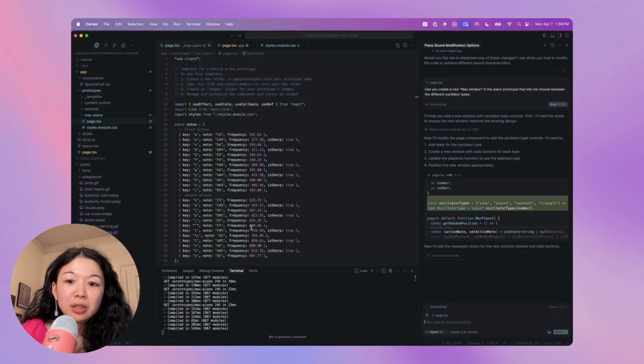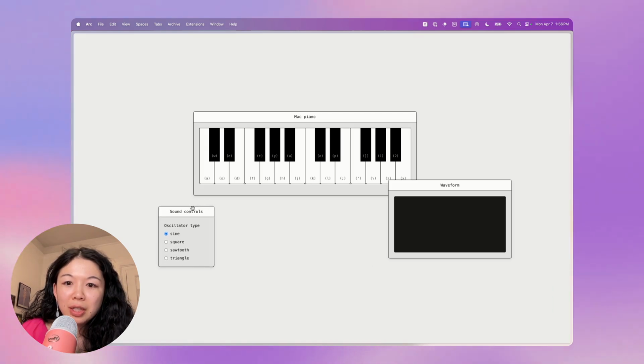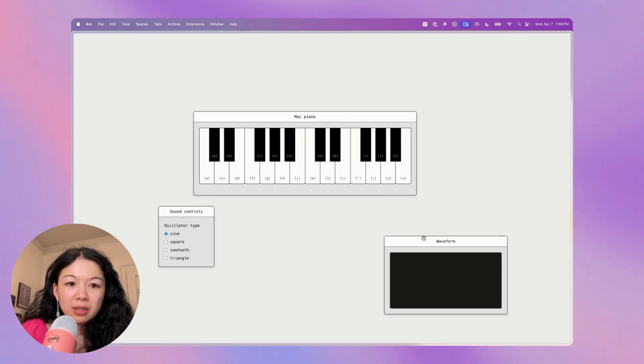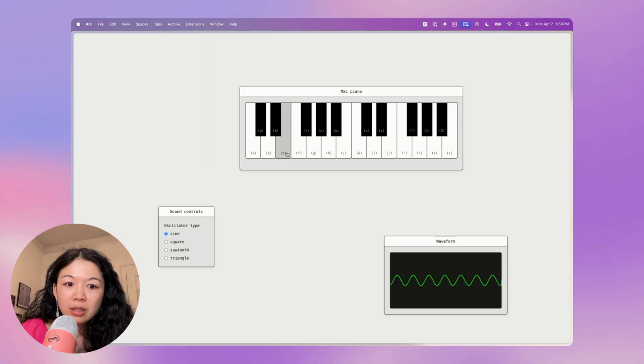This is a very ugly window. I think it's still CSSing. Okay, cool. So now we have these different oscillator types. I still have my waveform and I have my piano. Let's go ahead and see how this works.